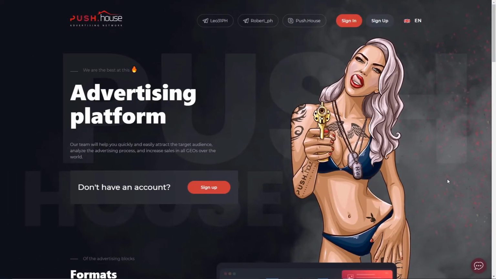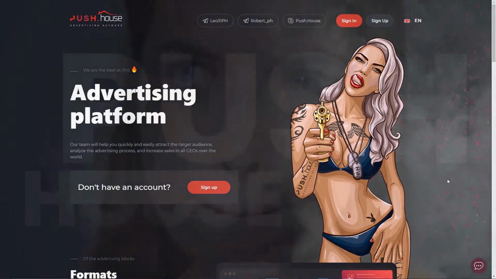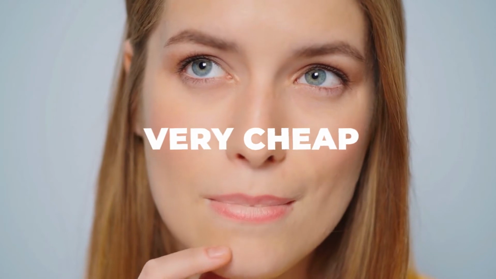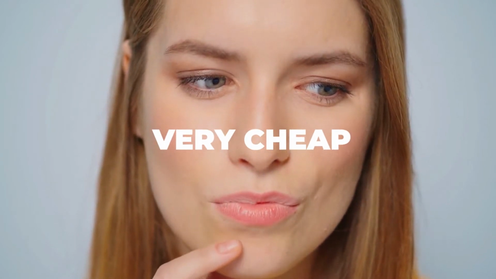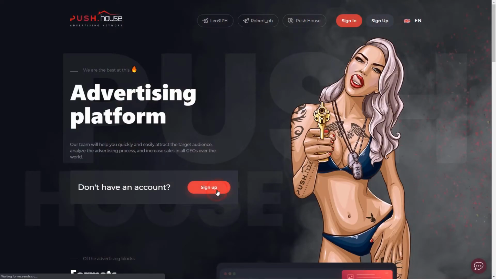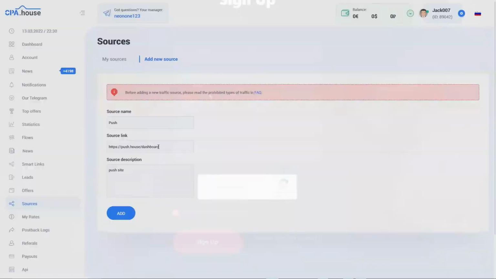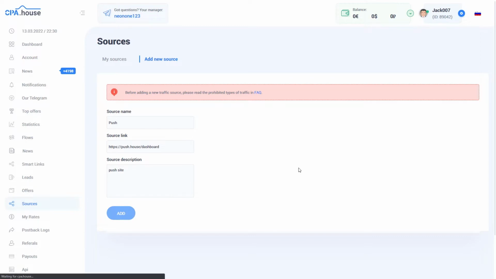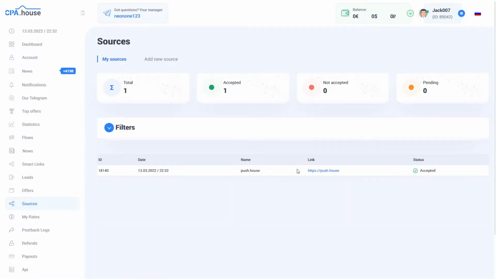Now we need to go over to push.house. It's related to CPA House. Push House is used for creating push notifications that pop up on certain websites. These ads are very cheap, so don't worry about that. You will have to make an account on Push House, and then we can go back to CPA House and enter push as our source. You will see that this source will quickly be accepted.